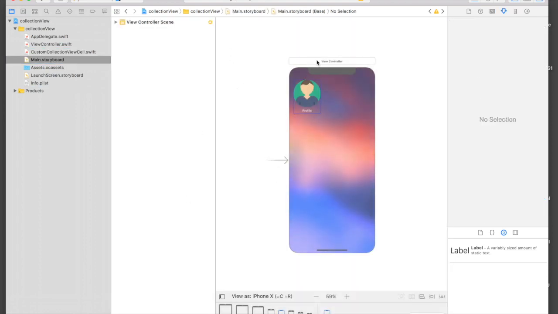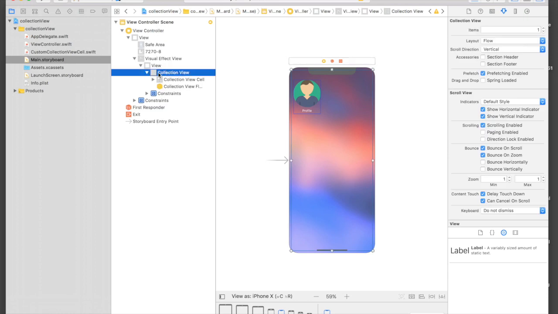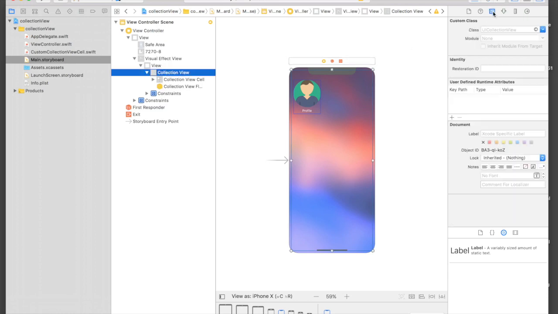main.storyboard, again select your collection view, so it will be this, select collection view, go to this, identity inspector, and say, I guess I said identity inspector before.